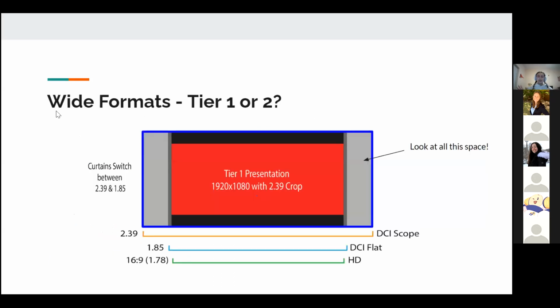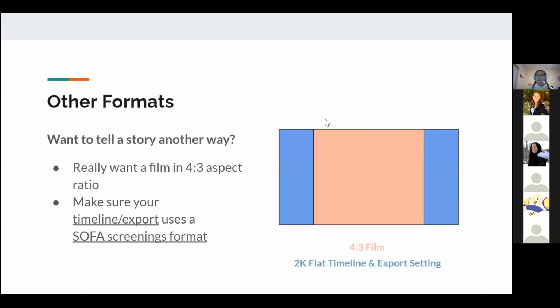And this is just putting together what I've been talking about. Again, if you want to create more of a space with your film, you can use the scope, or if you want to do a tier 2 film but have shot in HD, it might be easier for you to do the flat, just because it's a much more similar aspect ratio to HD than it is to scope. But it's all up to you.